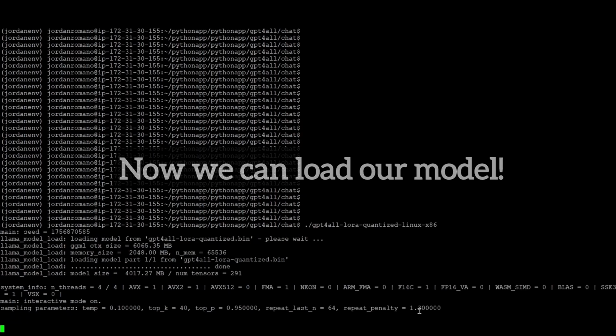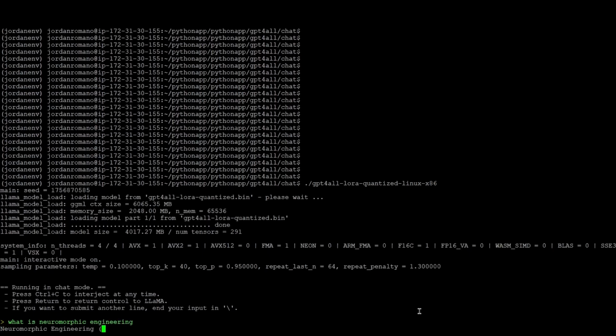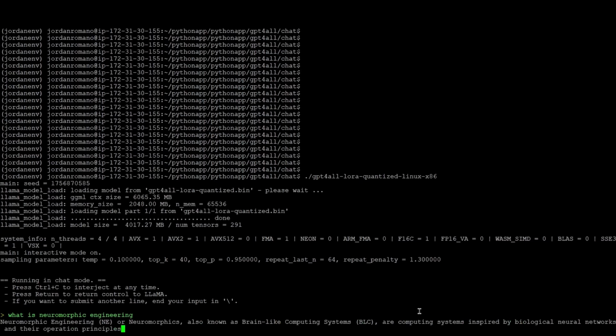Alright, so the model's loading now. So I've loaded the model, and now we can go ahead and test its knowledge on a niche topic like neuromorphic engineering. Not a bad answer. It's impressive seeing a small large language model answer so well.